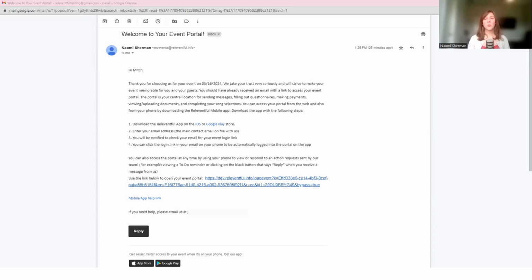For an example of the welcome email, go to help.relevantful.com and search for Welcome Email Example. Add your welcome email to your portal templates under the Scheduled Client Messages section. In the welcome email template, there is a token from the Token Manager titled Client 1 Event Link.